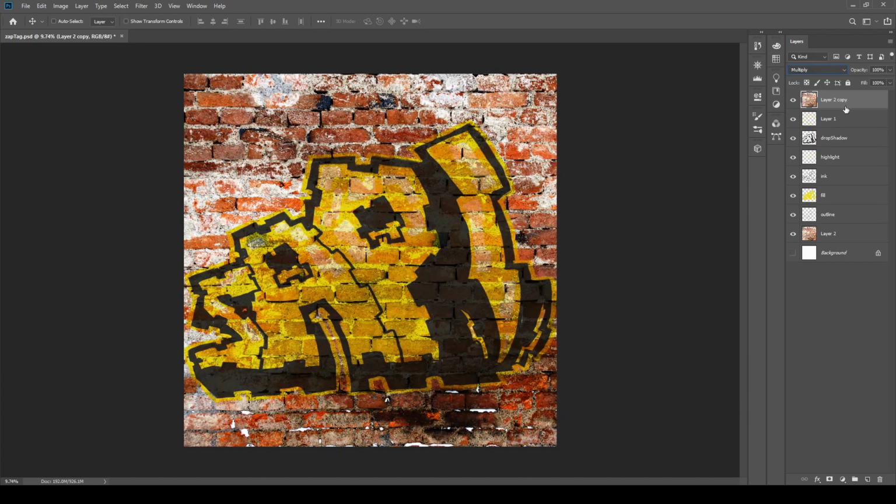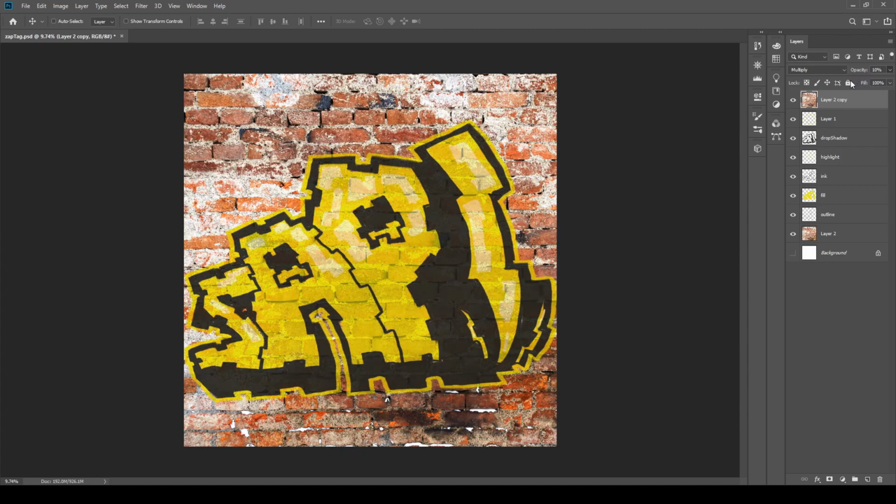You can play around with it a bit, but just set it to multiply and set the opacity to be pretty low, just till you can kind of start to see the bricks below it. You know, try and find the right balance there, but now you can see it looks more like it's been actually spray painted on a brick wall. And for another 2 seconds of work, that's pretty good.